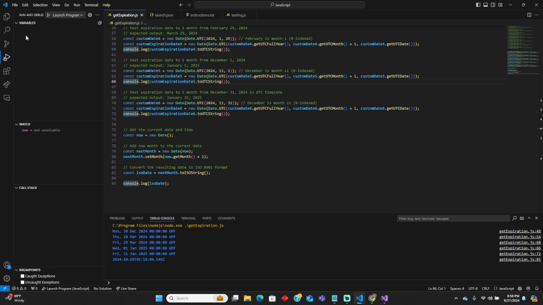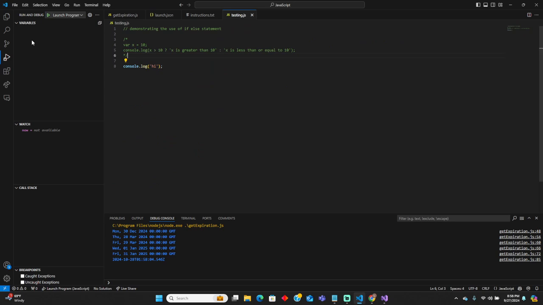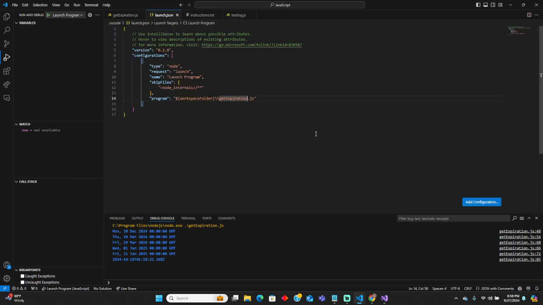But yeah, anytime I hit this, it'll automatically run the debugger. I don't have to go here every time, because it's already set up here. But let's say I want to debug testing. Yeah, you'll see that it keeps running. So if I want to switch to testing, if I set this up, then I will have to change this. Okay, and make sure I save.